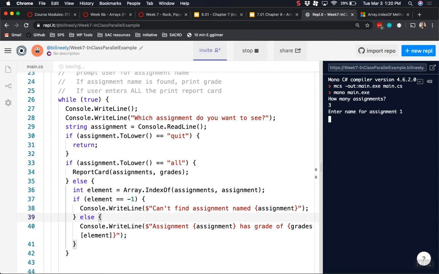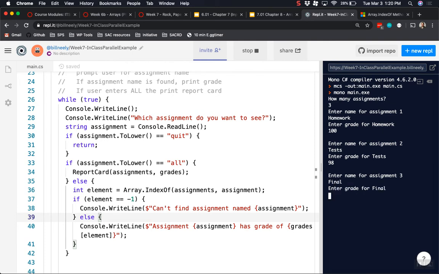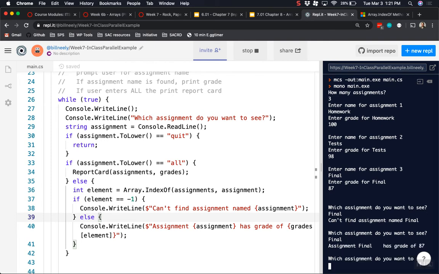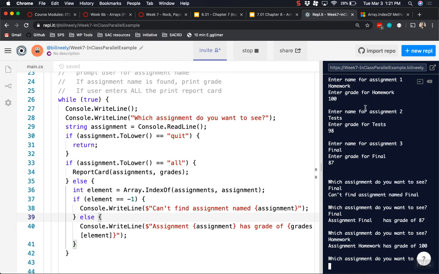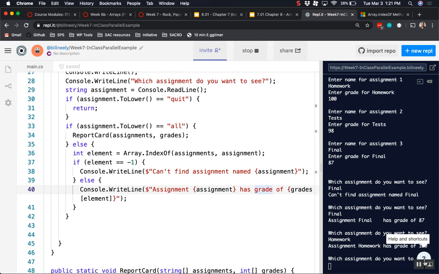How many assignments? 3. Homework. Grade for homework, 100. Tests. Grade for test, 98. Final. Grade for final, 87. Which assignment do you want to see? I want to see the final. Can't find assignment final. That's because it's final with 3 spaces after it. Okay? Final has a grade of 87. Homework. Homework has a grade. And you can't see it because it's behind the little question mark.